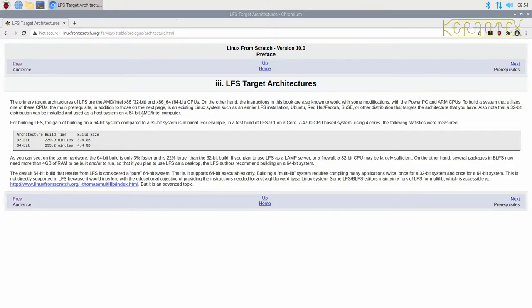To build a system that utilizes one of these CPUs, the main prerequisite, in addition to those on the next page, is an existing system such as an earlier LFS installation. So in case you haven't already realized, I haven't actually mentioned, I'm displaying this on the Raspberry Pi. You can see the little Raspberry Pi logo there on the menu button. So I'm actually going to be using the Raspberry Pi operating system to build Linux from Scratch. So we've actually fulfilled this requirement.